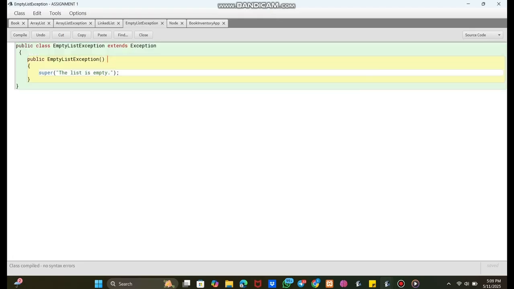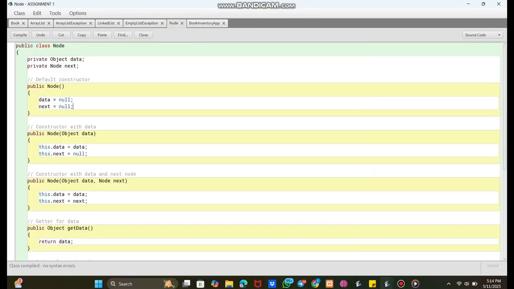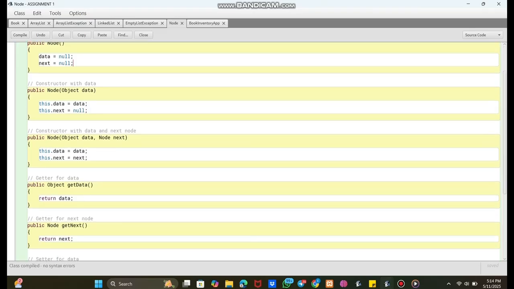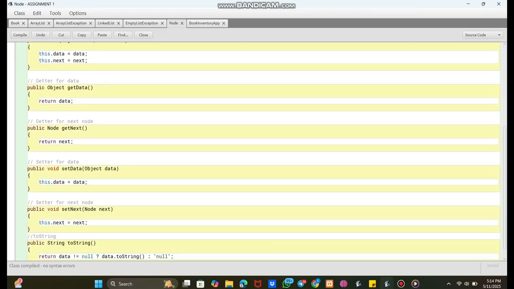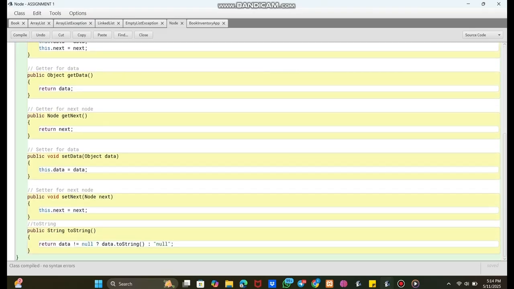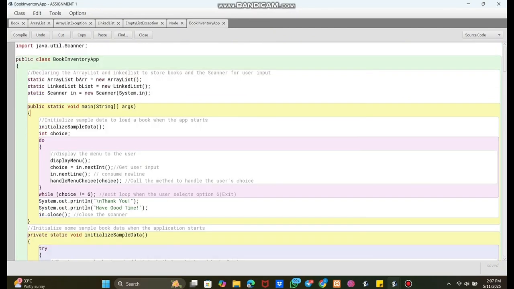This is a custom exception class that extends Exception. I use it in the linked list to handle cases where operations are attempted on an empty list. The node class is used in the linked list to store book objects and link them together. Each node holds a single book record and a reference to the next node, allowing the list to manage multiple book entries dynamically.